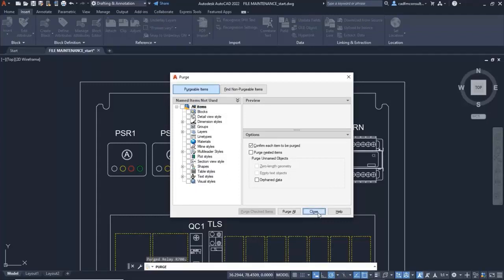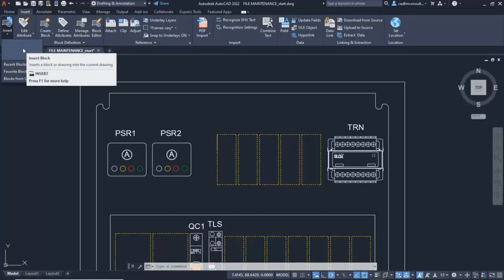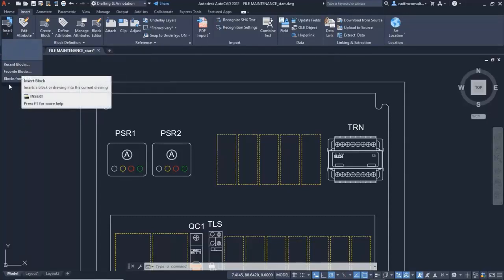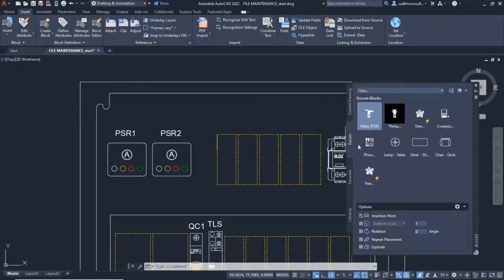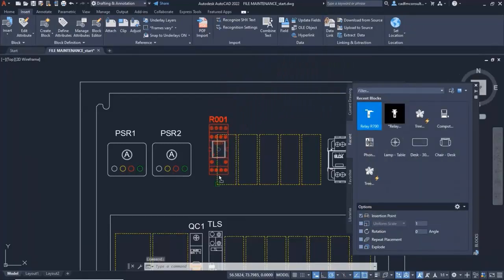So if I click on close now, what you'll find is if I go up to the insert tab and then go to insert here, you'll notice there's no blocks available in the drawing because I've purged those blocks out. I can, however, go to the blocks palette and go here and you'll see I've got recent blocks. So one of my recent blocks is the relay R700, and I can bring that back in like so if I want to, because I've used it and AutoCAD remembers it based on the blocks palette. Now that's great, and also it might be in other drawings that I've used, so potentially I can utilize things like Design Center, Tool Palettes and the Blocks palette to bring a different block in to replace the block I've already purged.